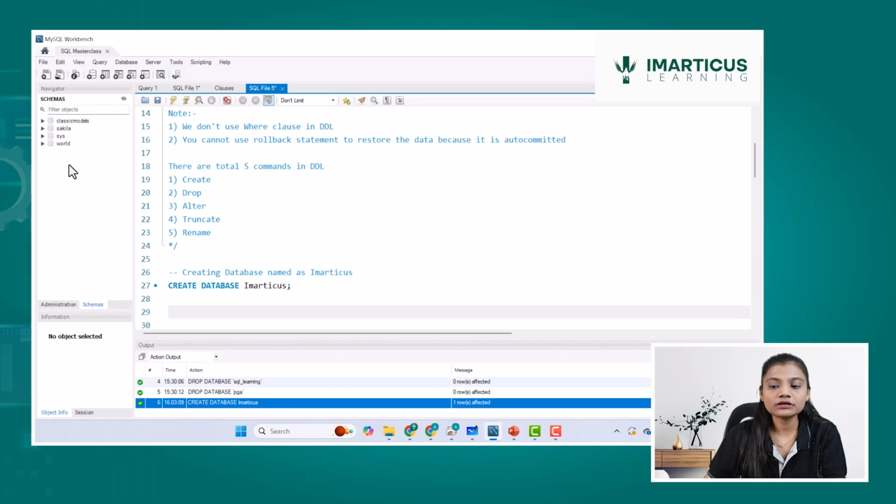But here in the schemas option, it's not available. Now, many people say, ma'am, the command is executed properly, but I cannot see the schema. You just have to refresh. When you refresh, you can see the database is created over here.